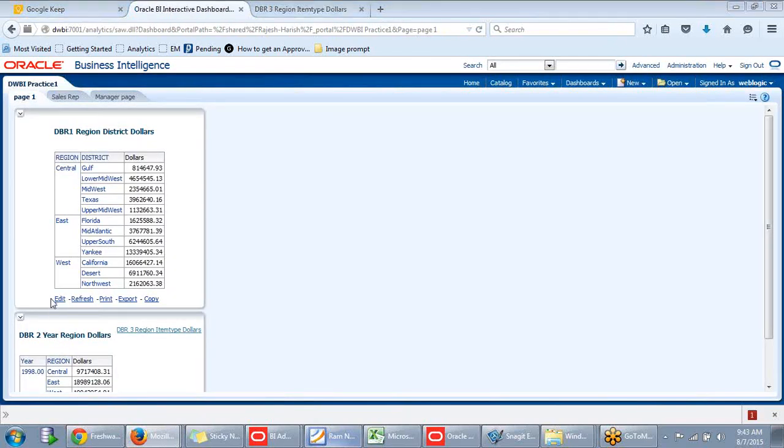See, now we have this edit, refresh, print, export, copy buttons over here. Depending upon the requirements, if the client needs them, then we can place them. Or else we can place only required buttons over there.